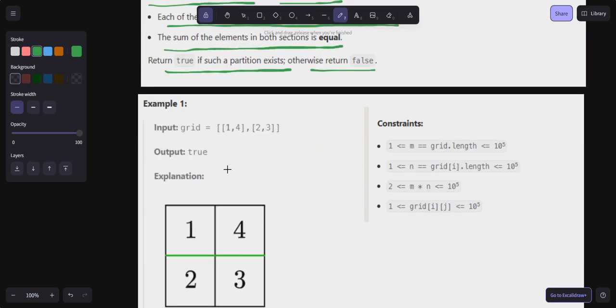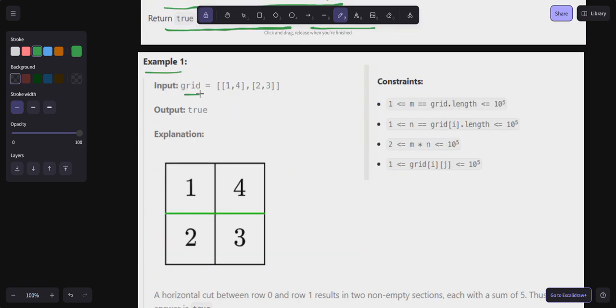So now let's see this example number 1. Okay. So this is the grid given to us, right? So this is 0th row, this is first row, this is 0th column, this is first column. Okay. So we have values like 1, 4, 2, and 3. All right. So here tell me the sum of this row, 1 plus 4, 5. Okay, this is a row sum. All right, and tell me the sum of this row, 2 and 3. It's nothing but 5. Okay, this is also a row sum.